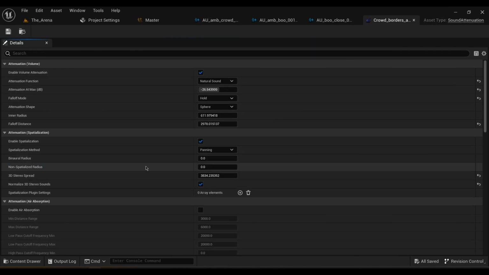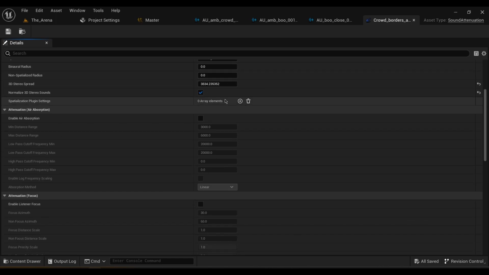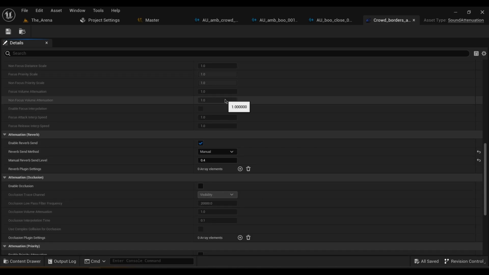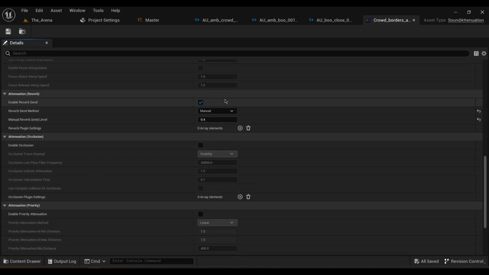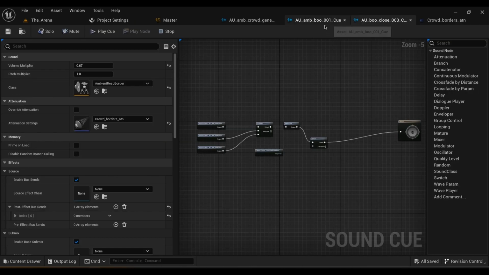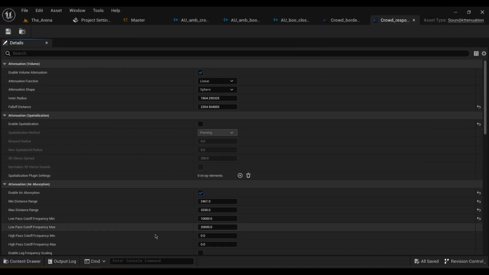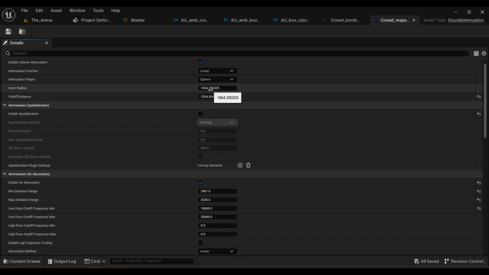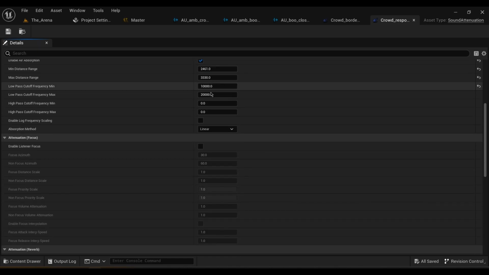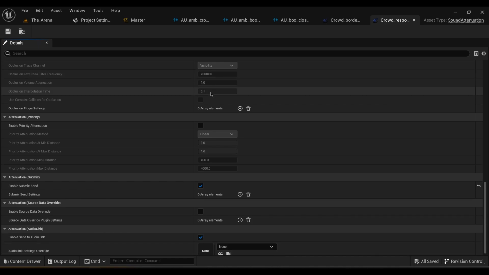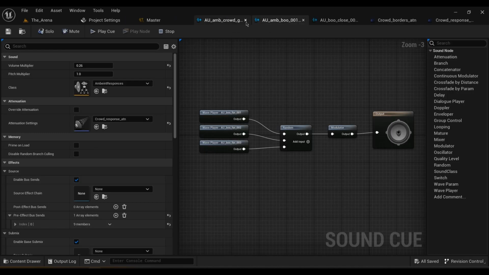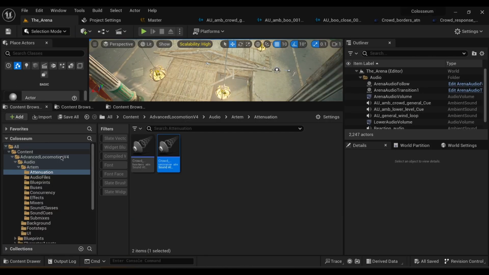We have 2 of them in the setup. One is for the borders reactions. Let me quickly scroll through the settings so you can see everything. Here you can see it's used in one of the close-up reactions. And another one for the general reactions with turned off specialization. Here is the example, and the same attenuation is also used on the general crowd atmosphere.